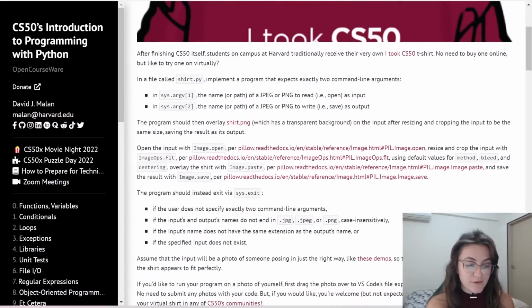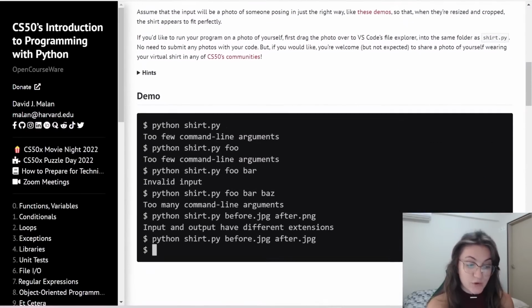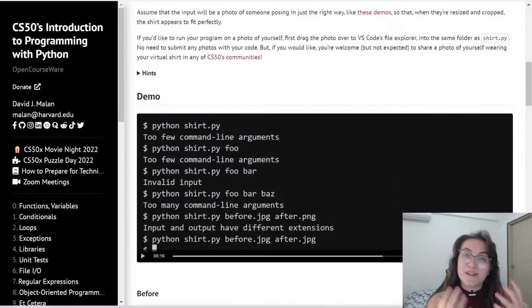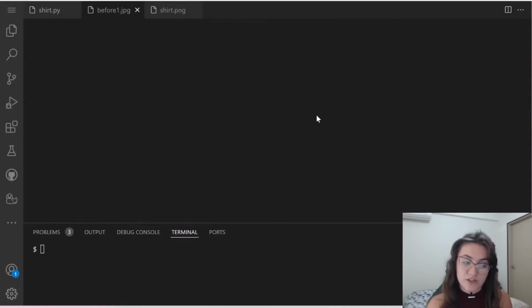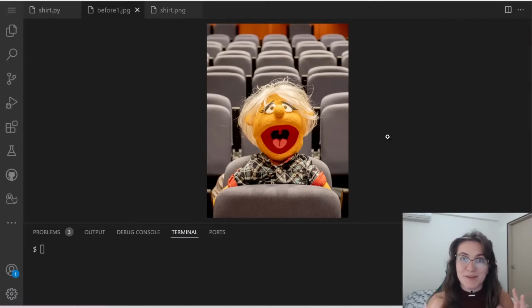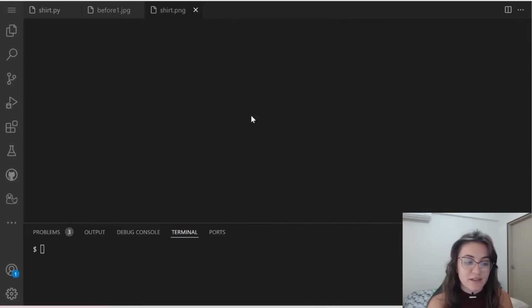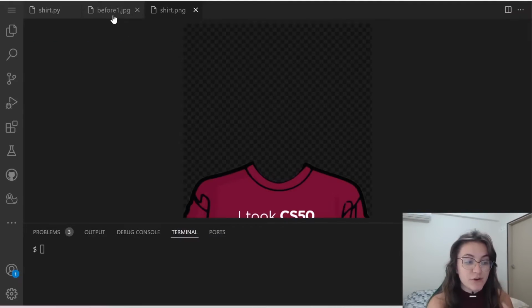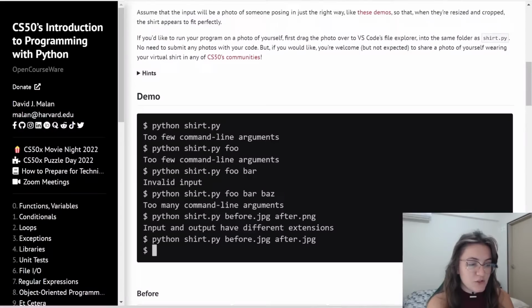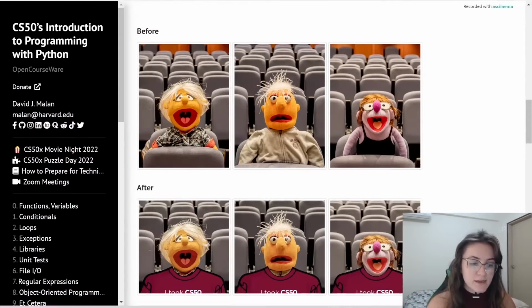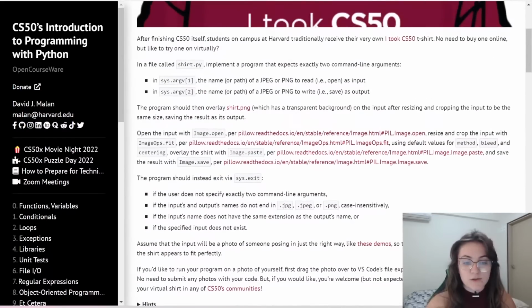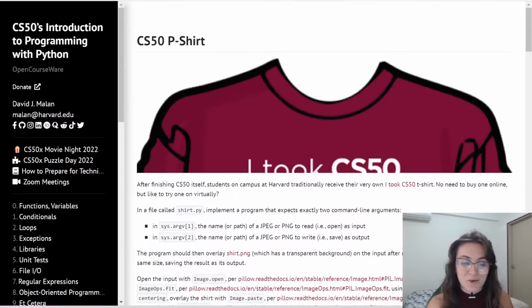Okay, so let's see what is the goal here. Basically, we're gonna receive an image. We're gonna use one image, for example, before1.jpg. And this image will be a Muppet. Our goal is to put this shirt that we're receiving here in shirt.png in front of this Muppet. Let me show here on CS50, I think it's better. So we're gonna receive this and we have to output the Muppet with a shirt. And we're gonna use another library, but don't worry, we're gonna see how we're gonna do this.